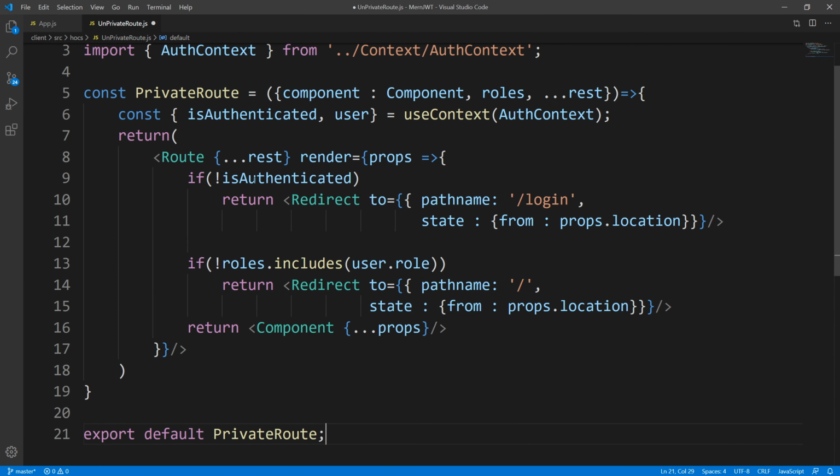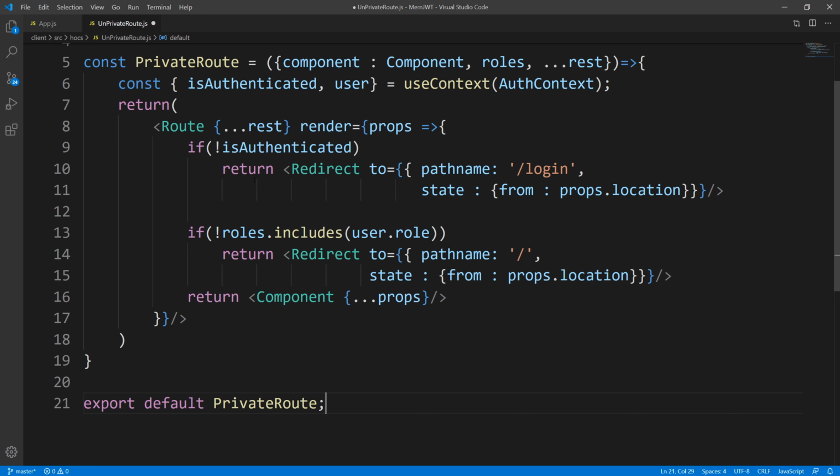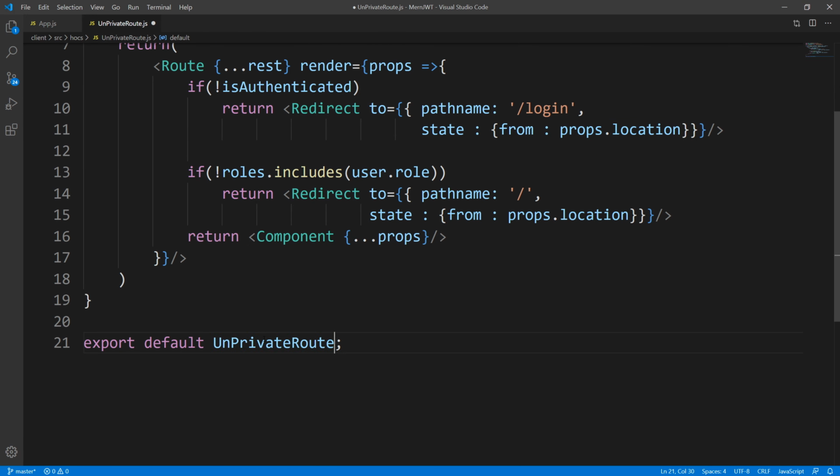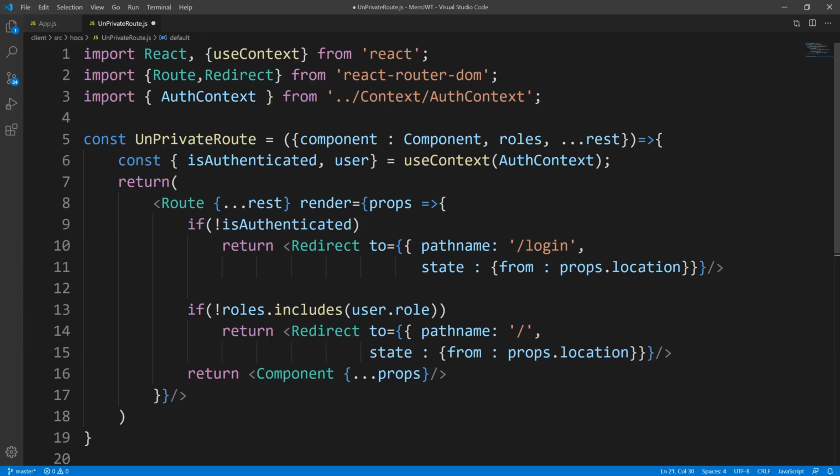And instead of typing everything out, we are just going to copy everything from our private route. Okay, hit Control B to get rid of the Explorer. And we're going to have to change this to unprivateRoute. And we'll export unprivateRoute. And we can get rid of roles. We don't need it since we're not checking roles. And we can get rid of user. So we only care if the user is authenticated or not.